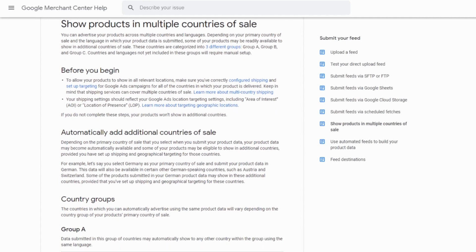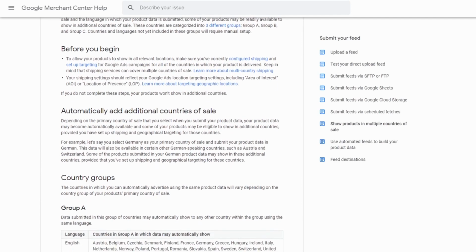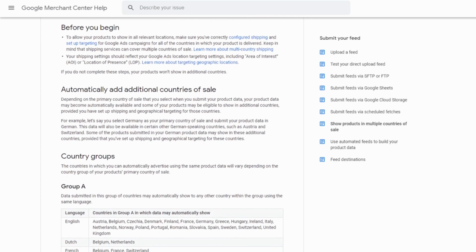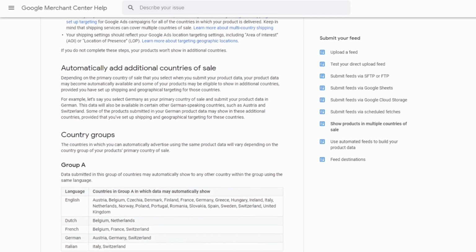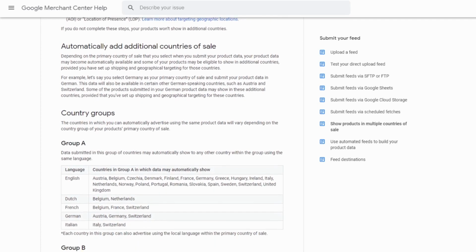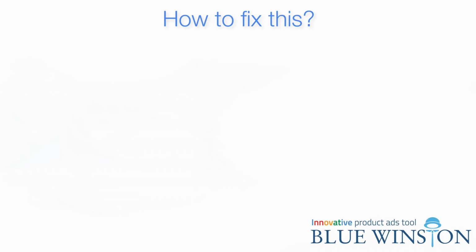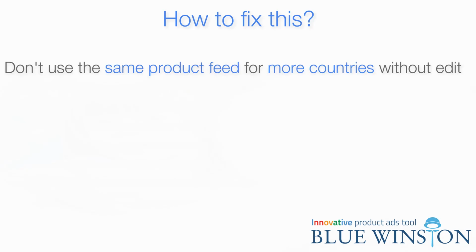Each product feed is required to be localized, so it makes it unique. For example, price in the local currency, titles and descriptions in the local language. How to fix this? The fix for this is simple. Just don't use the same product feed for multiple countries without editing it.